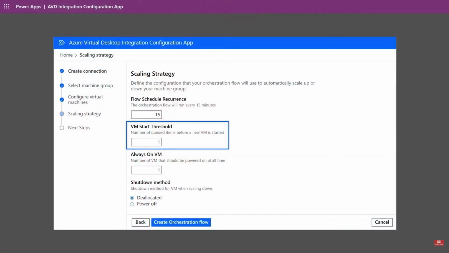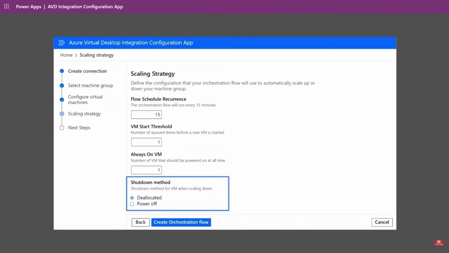You will want to adjust the threshold depending on how long your flows run in a single VM to balance your cost against performance. The always on VM, like it sounds, says how many VMs are always on and ready to process. The shutdown method here is for scaling down and can be deallocated or stopped. A deallocated VM will take longer to start again compared to a stopped VM, but you won't be charged if it is deallocated. Now let me go back to the workflow and connect to this machine group so that all our automation can scale.